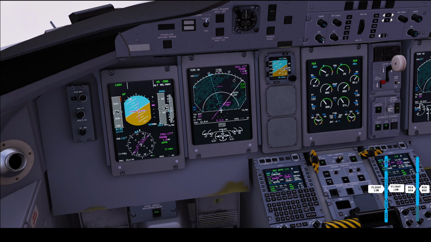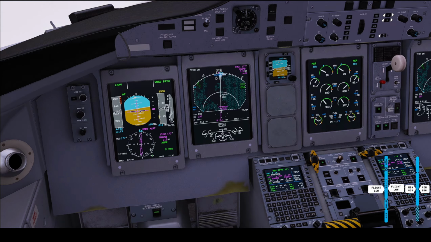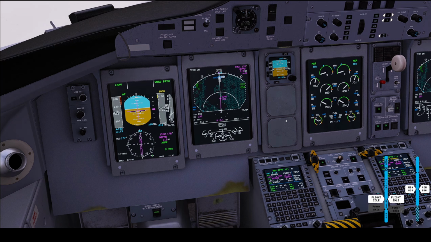And we'll bring the heading back around. VNAV captured. So now we're back on a normal LNAV VNAV path. It's gonna go down a bit, and we have approach active. Altitude select off. Set the missed approach altitude 3,000 feet. Check the speed. We're gonna bring it back to 200 knots now, and start getting ready for configuration.